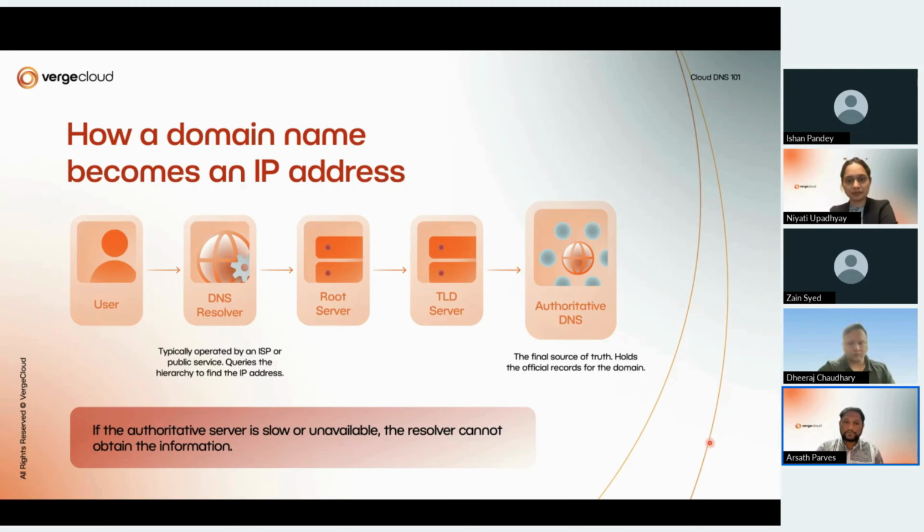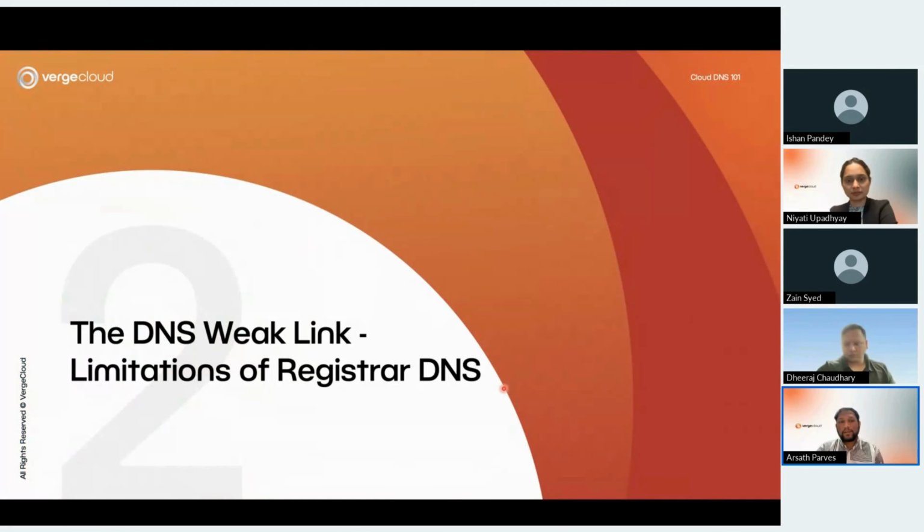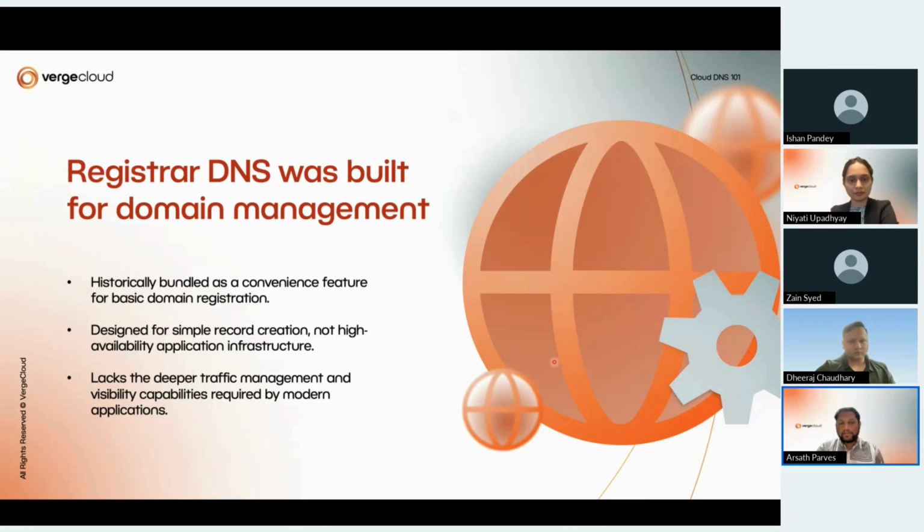Now moving forward, let's talk about registrar DNS and how it becomes a liability for a large-scale enterprise when large-scale enterprise organizations are using a registrar DNS service. The registrar DNS service was originally built for bundling domain registration and domain management all together in a single solution, or a single feature, for end user convenience.